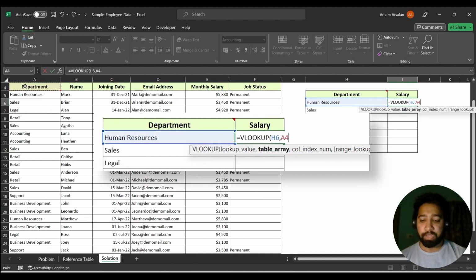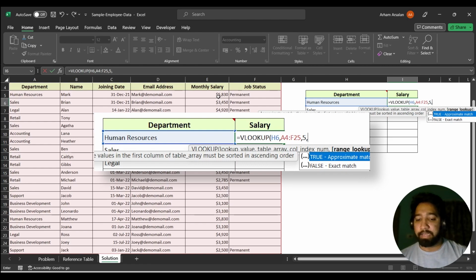Usually we use VLOOKUP to do this, and we select the lookup value, then we select the table array or the range where we need to find the data, and then we'll have to give the column index number, basically referring to from left to right which column I need the data from, right? So in this case, human resource, the department is in the first column, but we need the monthly salary, which is in E column, that is 1 2 3 4 5. So we'll have to press 5. This is the fifth column, and I need an exact match.